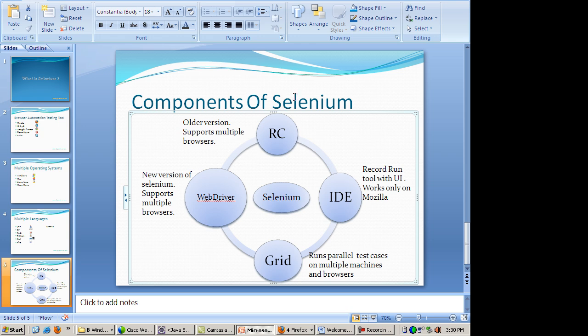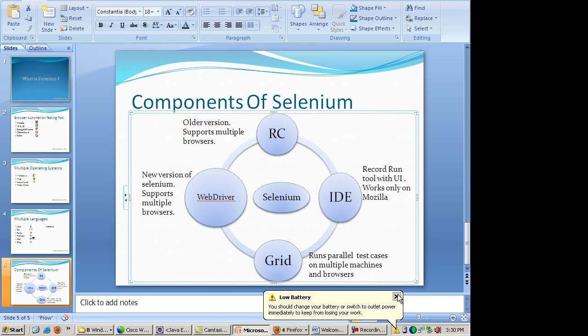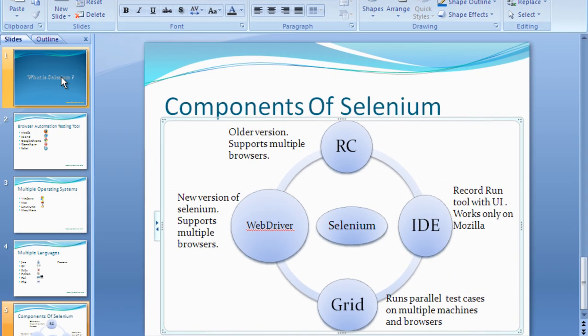Apart from these 4 components, you can also integrate Selenium with some tools like Fitnesse. You can integrate it with Hudson, right? So there are many aspects of Selenium which we will be learning in this course.